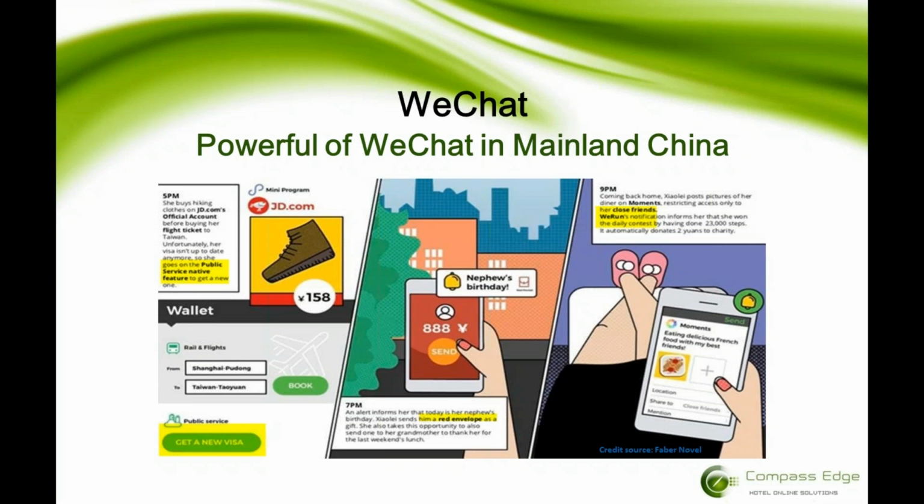So, you can see that it is the most popular mobile app in the country, on which they all spend hours every day.